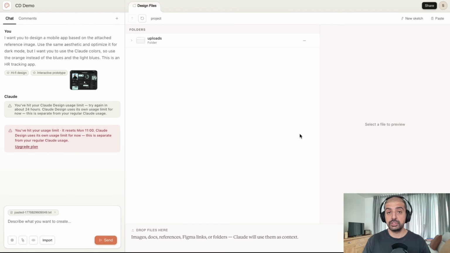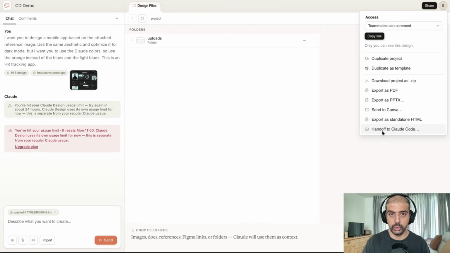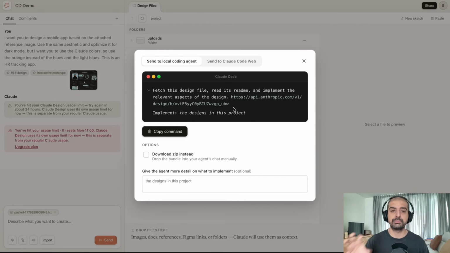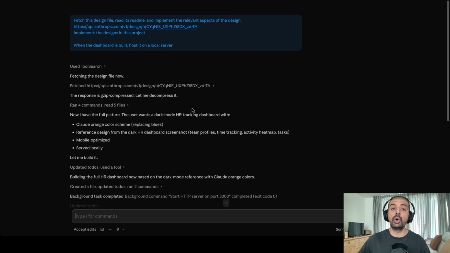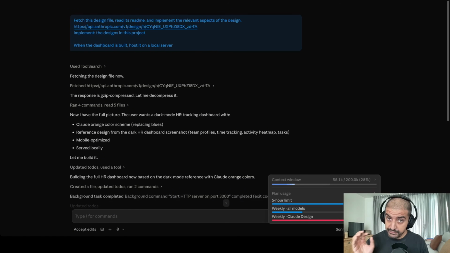So once you hit your design usage limit, click on share, and then go to where it says handoff to Claude Code. And then when you see this pop up, click on copy command. Jump into Claude Code. So you can see that I'm actually using the desktop app, and then you just want to paste this in here. Hit submit, and then it will actually go ahead and finish that design inside of Claude Code. And just to show you that I do have my Claude Design quota completely exhausted, you can see that here. And that resets in 4 days.